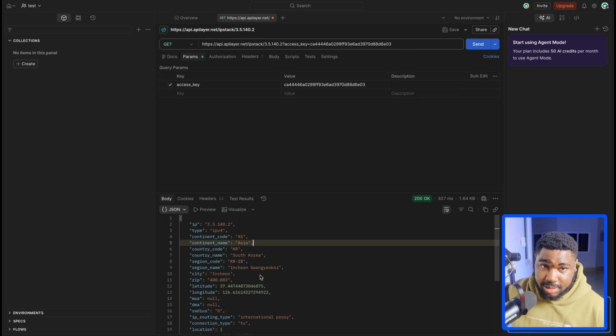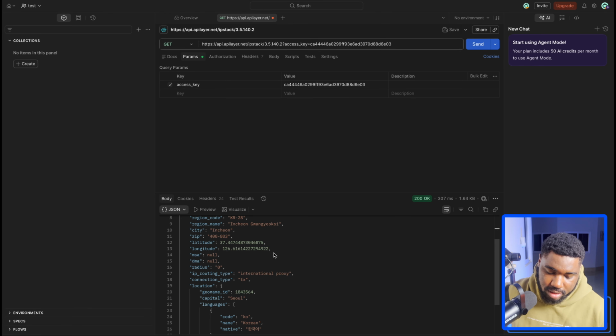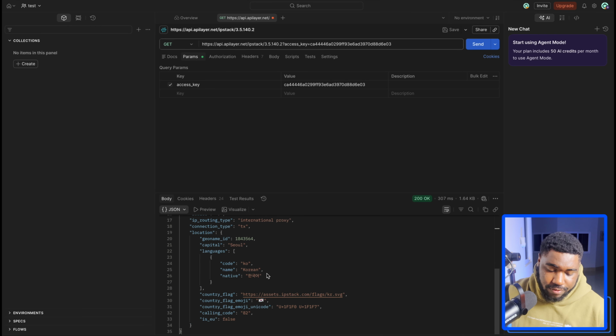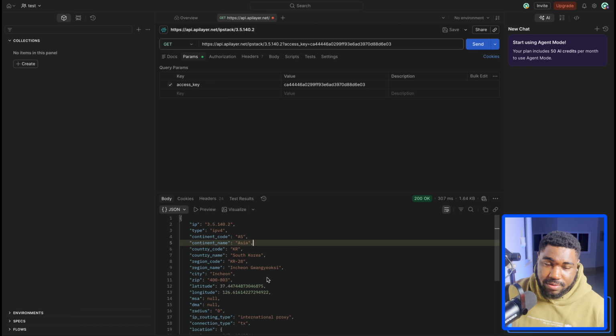As you can see, this IP address here is located in South Korea in Asia. We also get the longitude and latitude of the exact location where the ISP is located, and other relevant information that IPstack returns back to us via the Unified Suite.